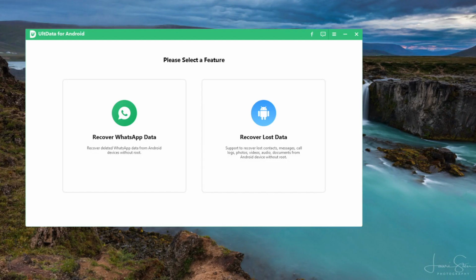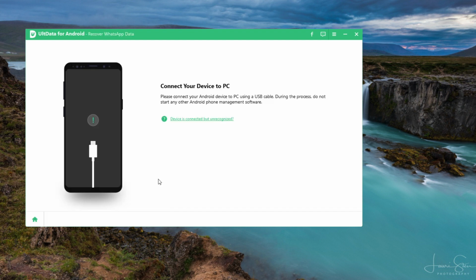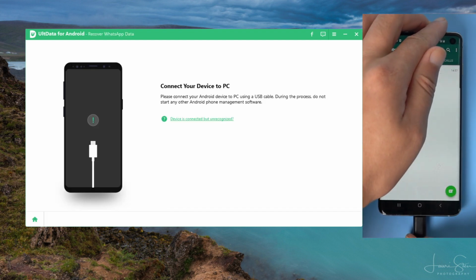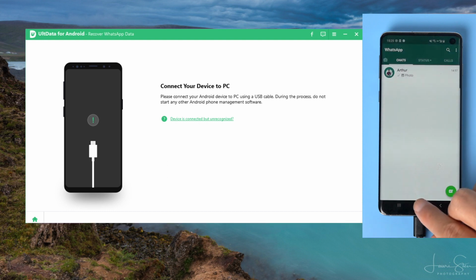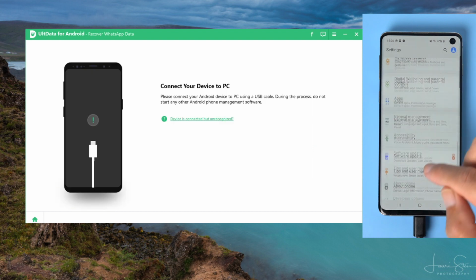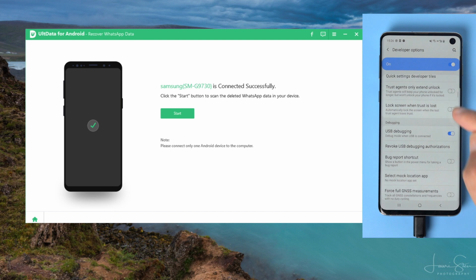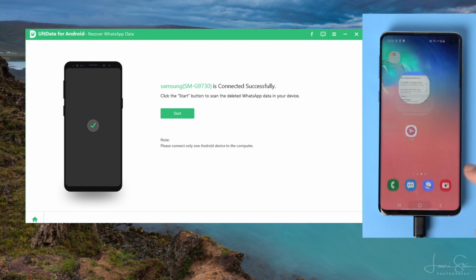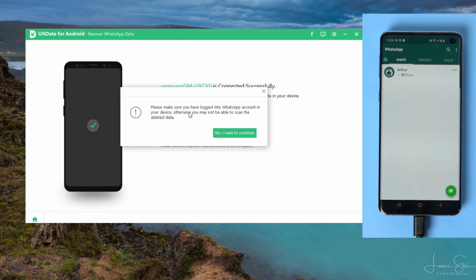Once installed, launch it and go to Recover WhatsApp Data section. And plug your phone in. Then make sure you have enabled USB debugging. Now hit start. Make sure you have logged into WhatsApp on the device.